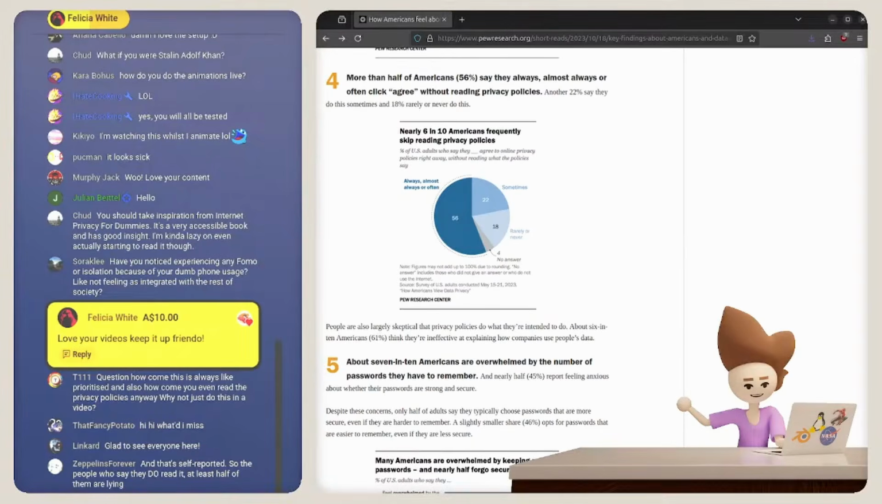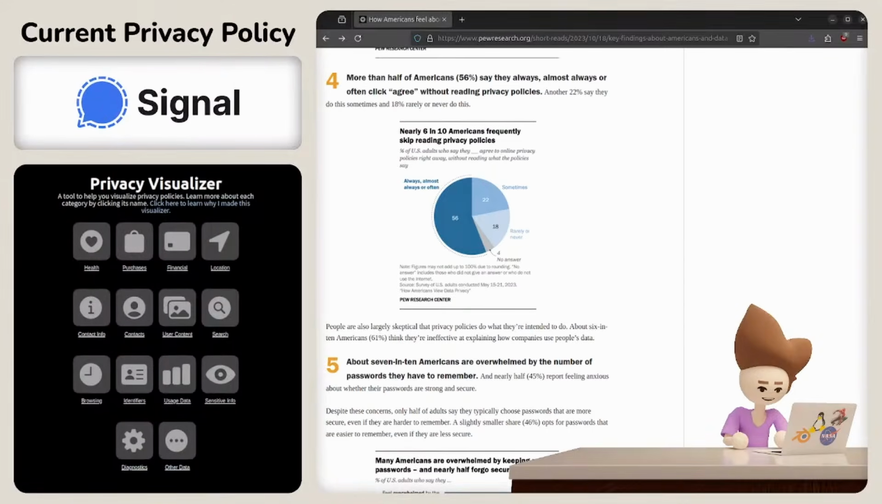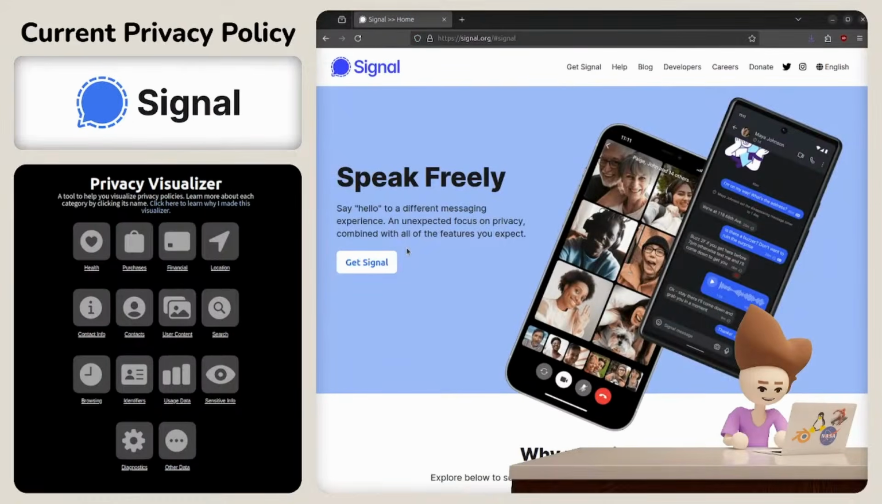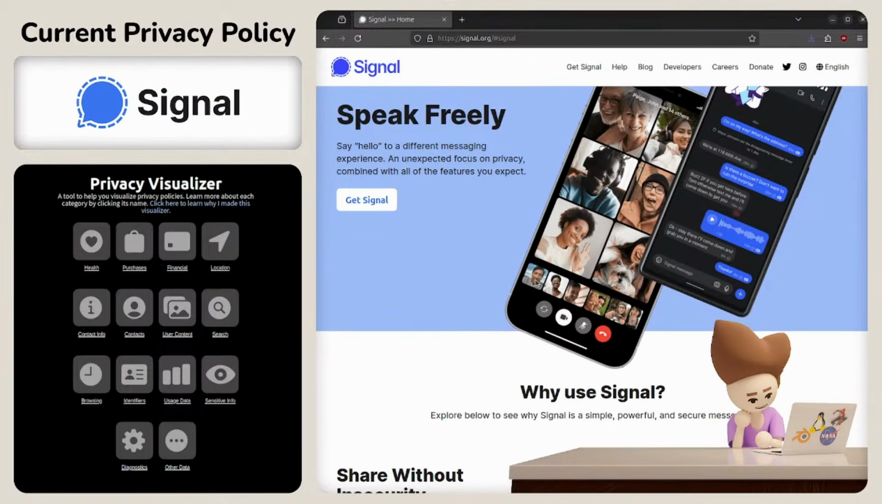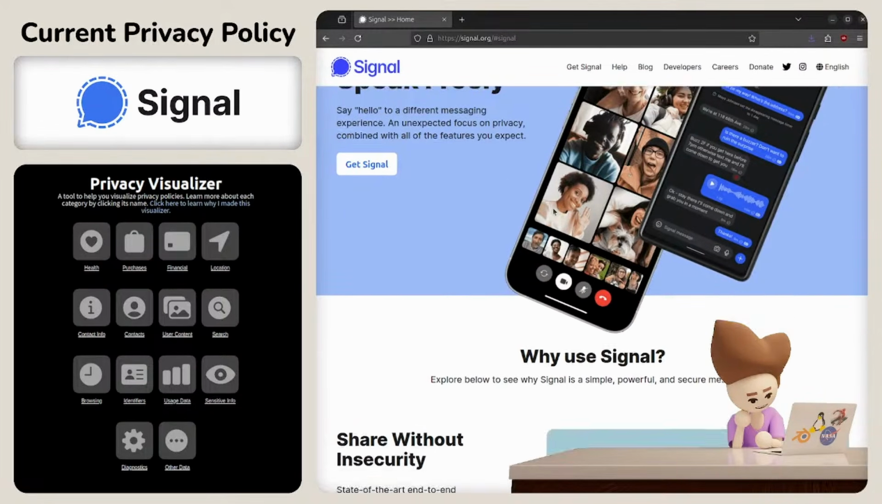Let's actually dive into our first privacy policy, Signal. Signal is a smaller privacy policy, which is why I want to start with this one. They do encrypted messaging. I generally am pretty optimistic about this company. They are a nonprofit organization.